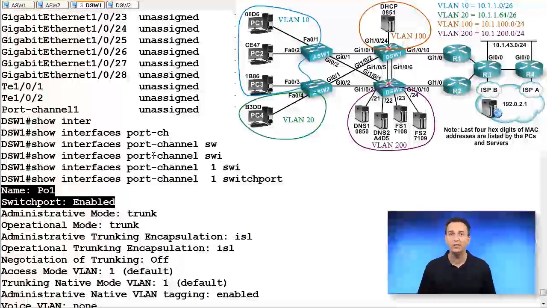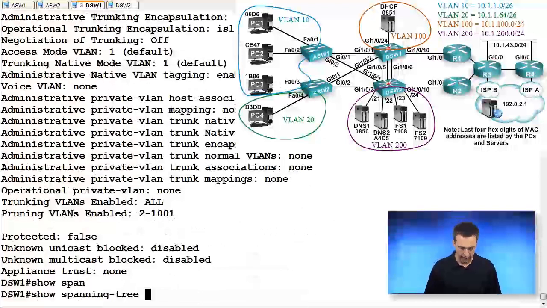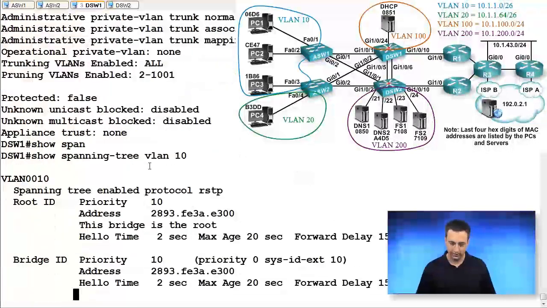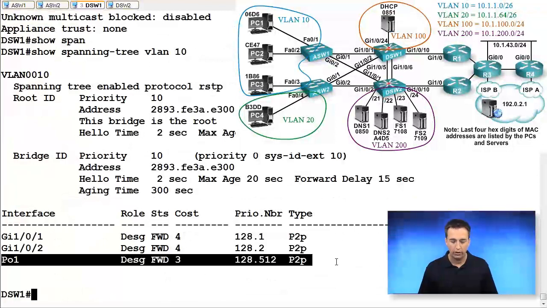But back to spanning tree protocol. Let's see what's happening here now with spanning tree protocol. Show span for VLAN 10. Ooh, look at that. Gigabit 1/0/5 and 6 are no longer listed. It says port channel 1. Port channel 1. And it's in the forwarding state.